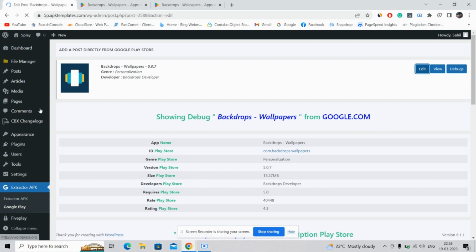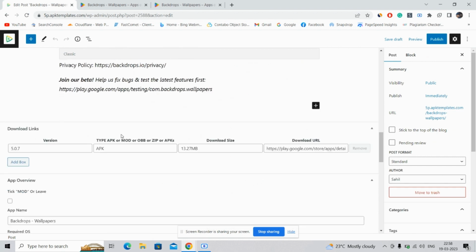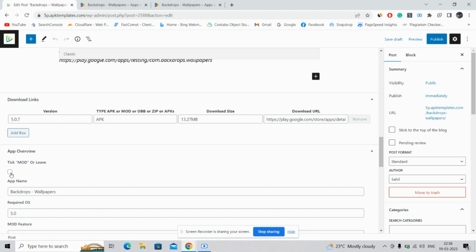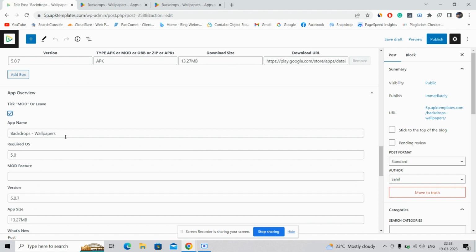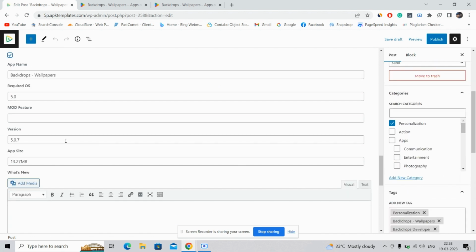If I click on Edit, it will take me to the edit page, and here you can see all the download buttons and download links, everything is filled in. If I click on Tick Mod, it will show me the mod badge on the home page, and here everything is extracted, but you can select the subcategory from here.